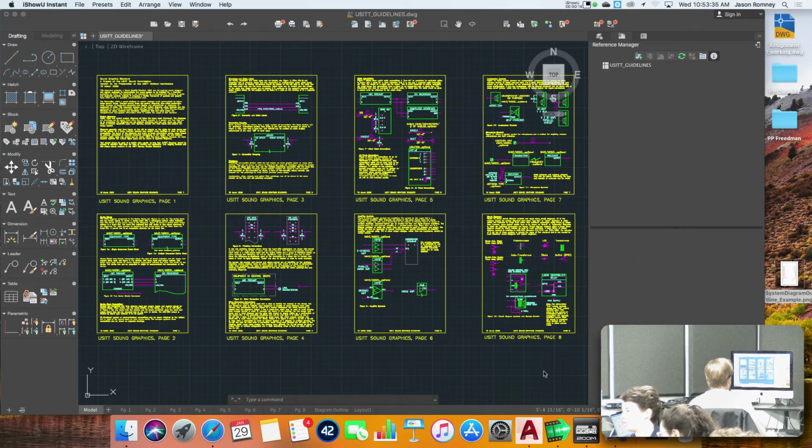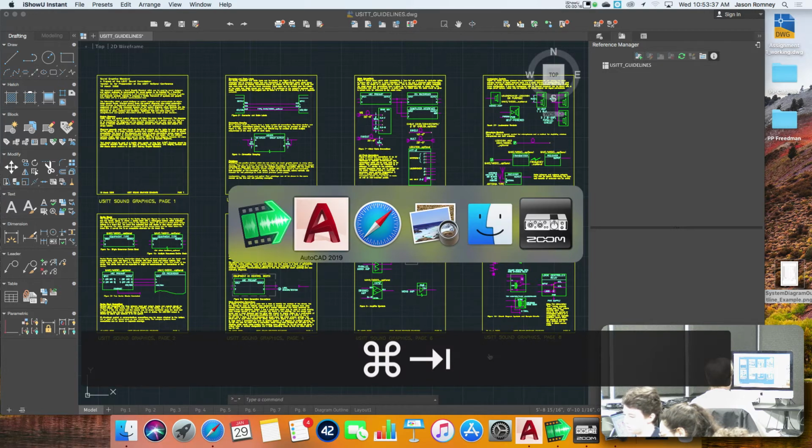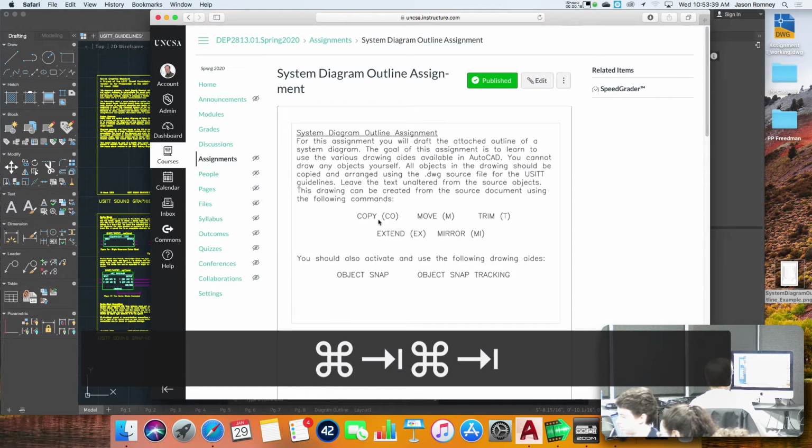So make sure you have your drawing aids set up like this. Everybody there? Yeah. Okay. And then we're going to slowly turn these on one at a time as we go along here. Okay? So your first command that I said you could do is copy.